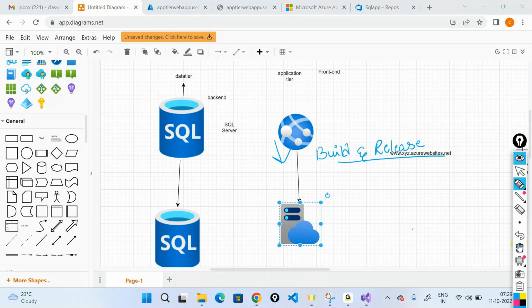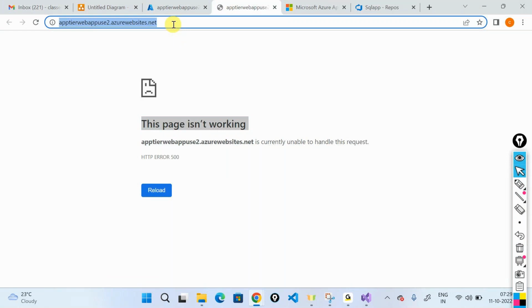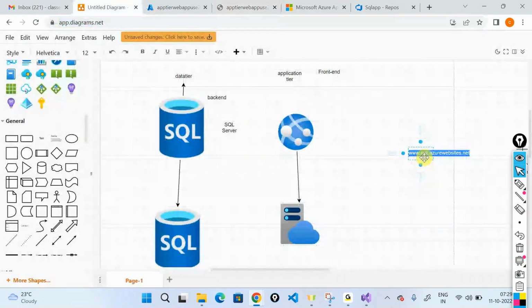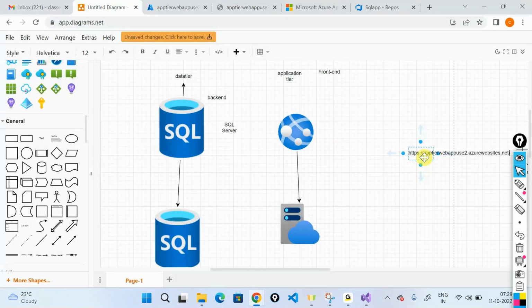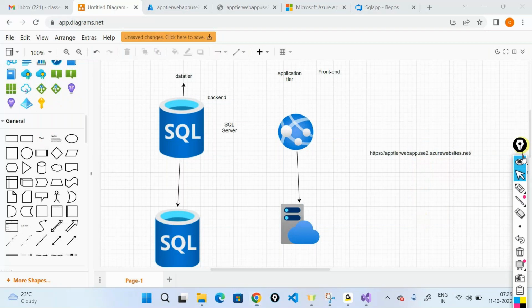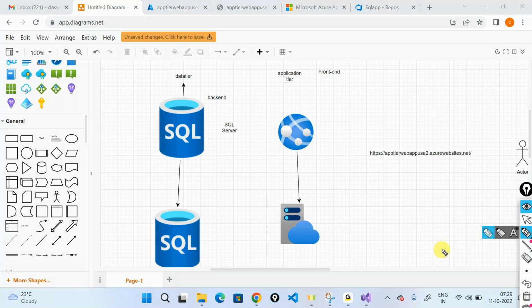Meaning, this is the URL of the website that I'm working on right now. So let me get the proper URL. Let me paste it here instead of, let's say, this one. This is the URL of the website that I'm working with. And when I, as a user, am interacting with this particular website called app tier web app us2.azure websites.net, the request is going to the app service. How is the request going to the app service?